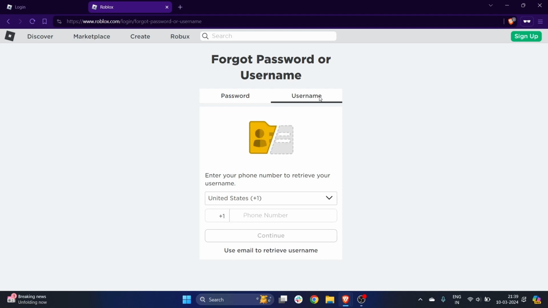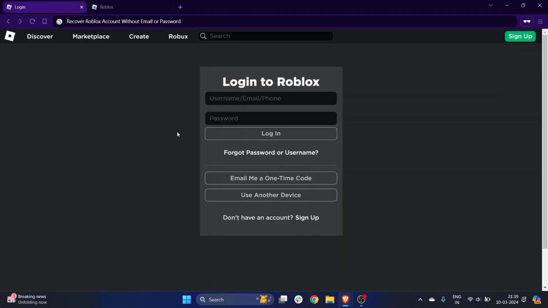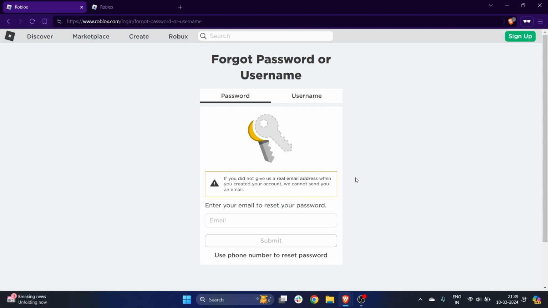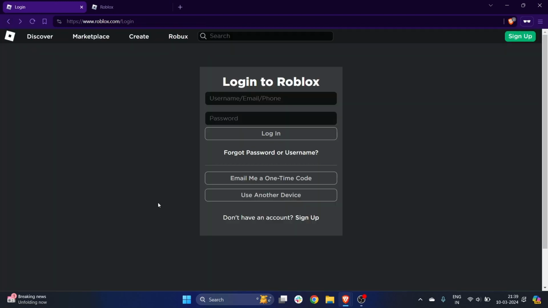And there is another way, which is called username. Of course, if you don't know it, then you can just do the same thing. So the only way to recover your account is by phone number or email address.